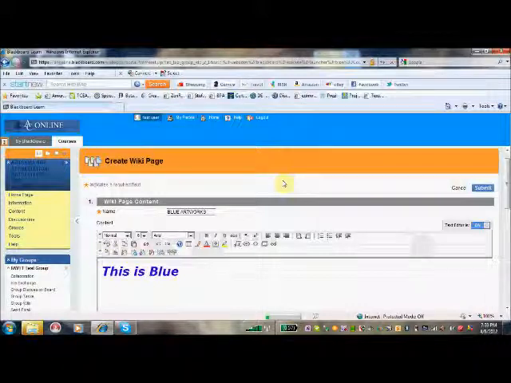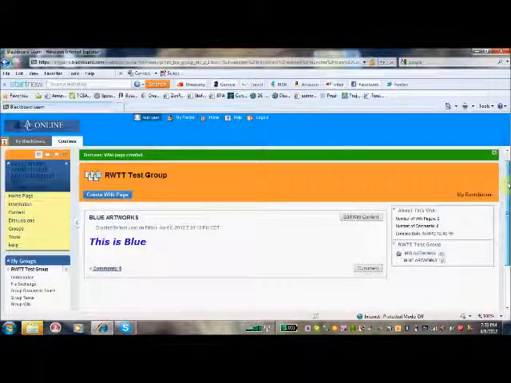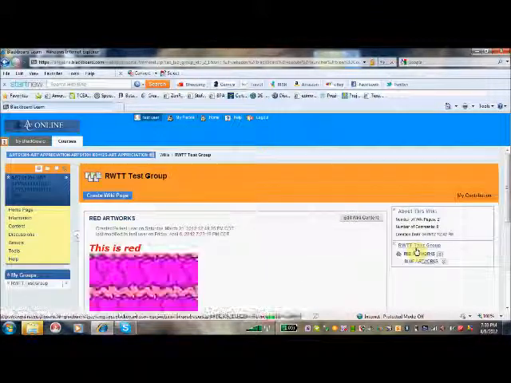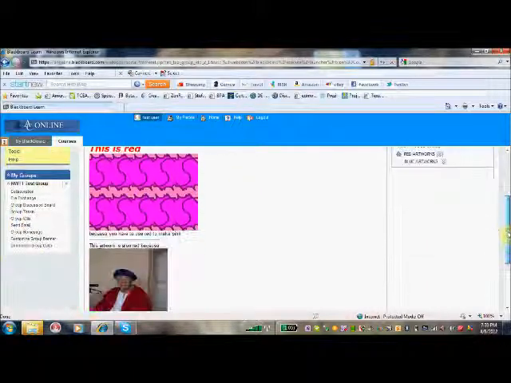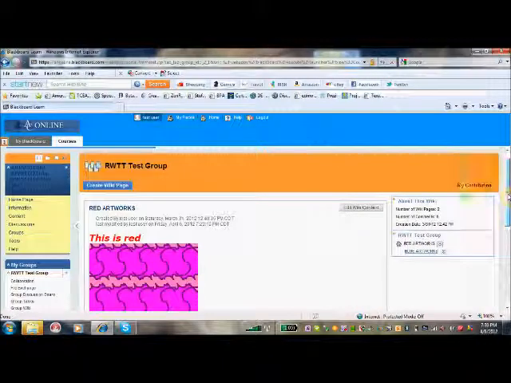And once Blackboard registers our changes, now we can see that we've got navigation started over here. The rewriting the text test group now has 2 pages. Red Artworks and Blue Artworks. Right now I'm on the Blue Artworks page, but if I click on Red Artworks, it'll take me back to the Red Artworks page. Still has all the changes that I made. And then you just keep going until you have all 5 of your pages built.